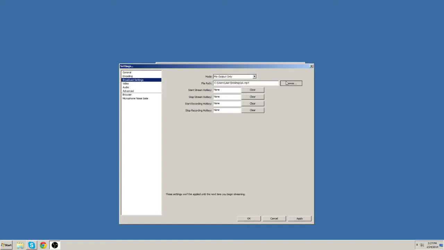So, broadcast settings, make sure you change the mode to file output only. You can change your file path, just click browse. You can set it to your computer, documents, videos, downloads, a special folder on your desktop, or just to your desktop like I have it. It's up to you.